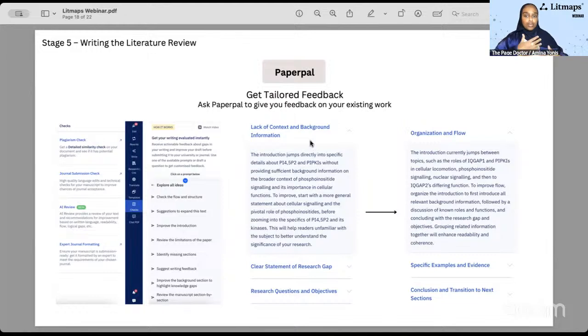Then it would take a look at your work and it would say you need more information on your context. You need a clear research gap. You need more specific examples and evidence and things like that. So it's a nice complementary tool that you can use a lot after you have found all the papers within your research area.